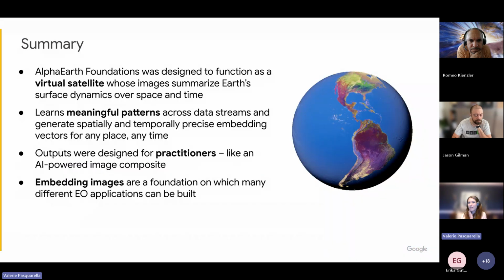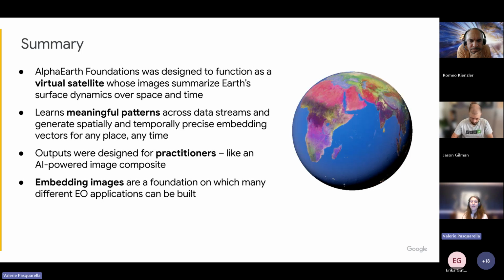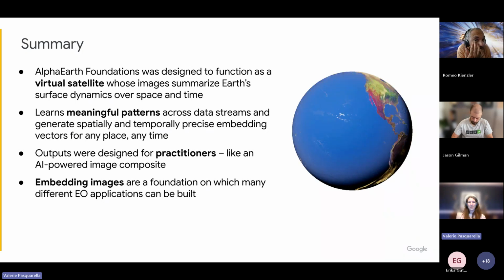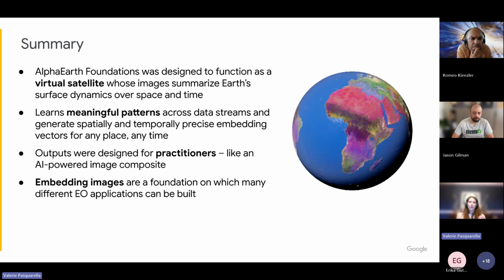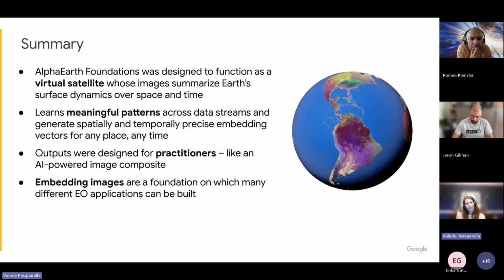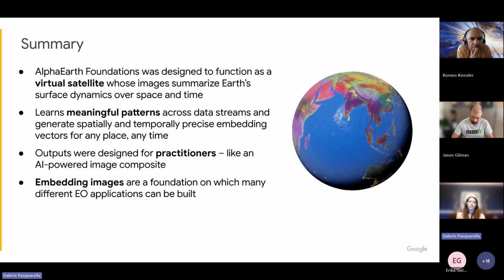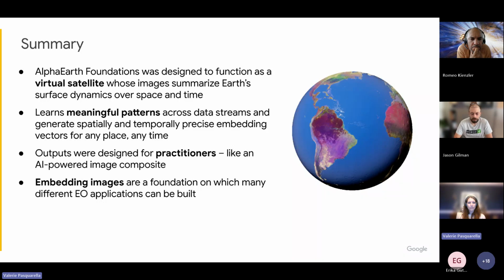So just in quick summary, AlphaEarth Foundations was designed to function as this sort of virtual satellite whose images are summarizing surface dynamics over space and time. We're providing harmonization and summarization capability because we're able to learn these meaningful patterns across different data streams. And the embeddings that we're generating are both spatially precise, in the sense they're 10-meter resolution, and temporally precise, in that we can choose the interval over which they are summarized, and we respect time ordering and sequencing when generating the results.